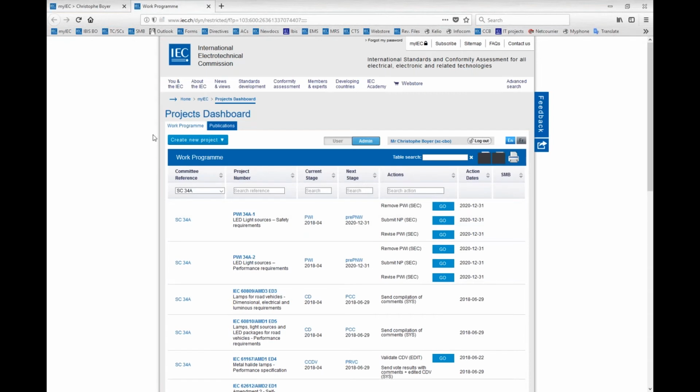Okay, so here, as I explained, you have the work program, publications, and you can create a new project. Okay, let's work on an example. So we have here SC34A, and I guess that we have attendees from SC34A today. So let's take this as an example. Here I have a specific access as I am from IEC Central Office, and I have an admin option where I can perform all the actions.